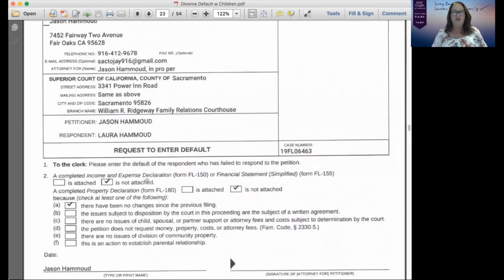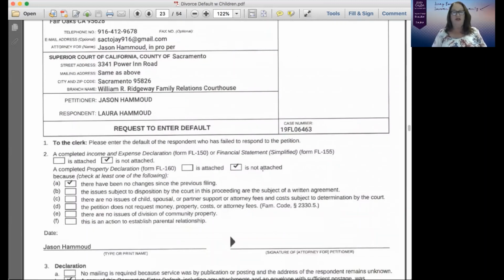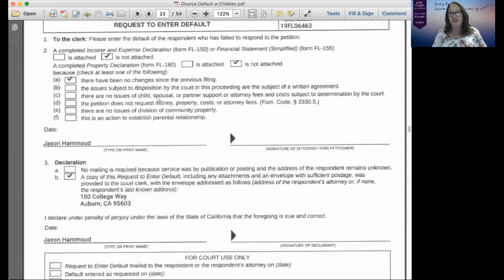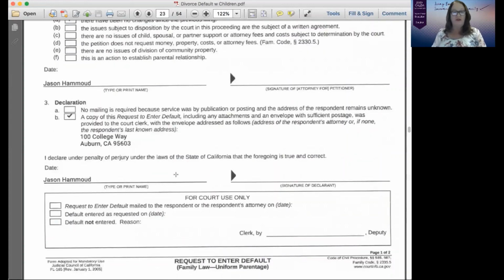So now they've been served, we're ready to default. In this case, we're not attaching the forms because there's been no changes. If there is changes, of course, you attach the forms. And if there is changes and you're attaching these additional forms, make sure you have enough postage on your envelope to cover the additional forms, not just a 55-cent envelope.